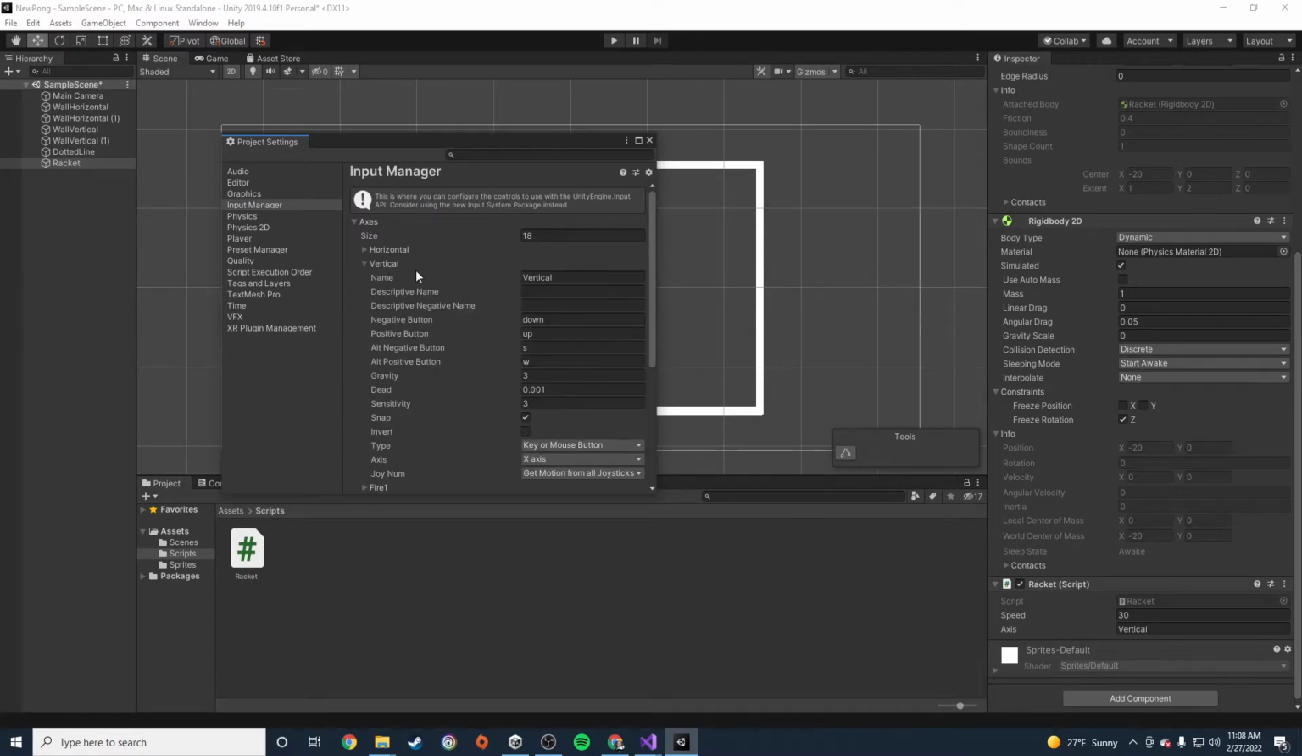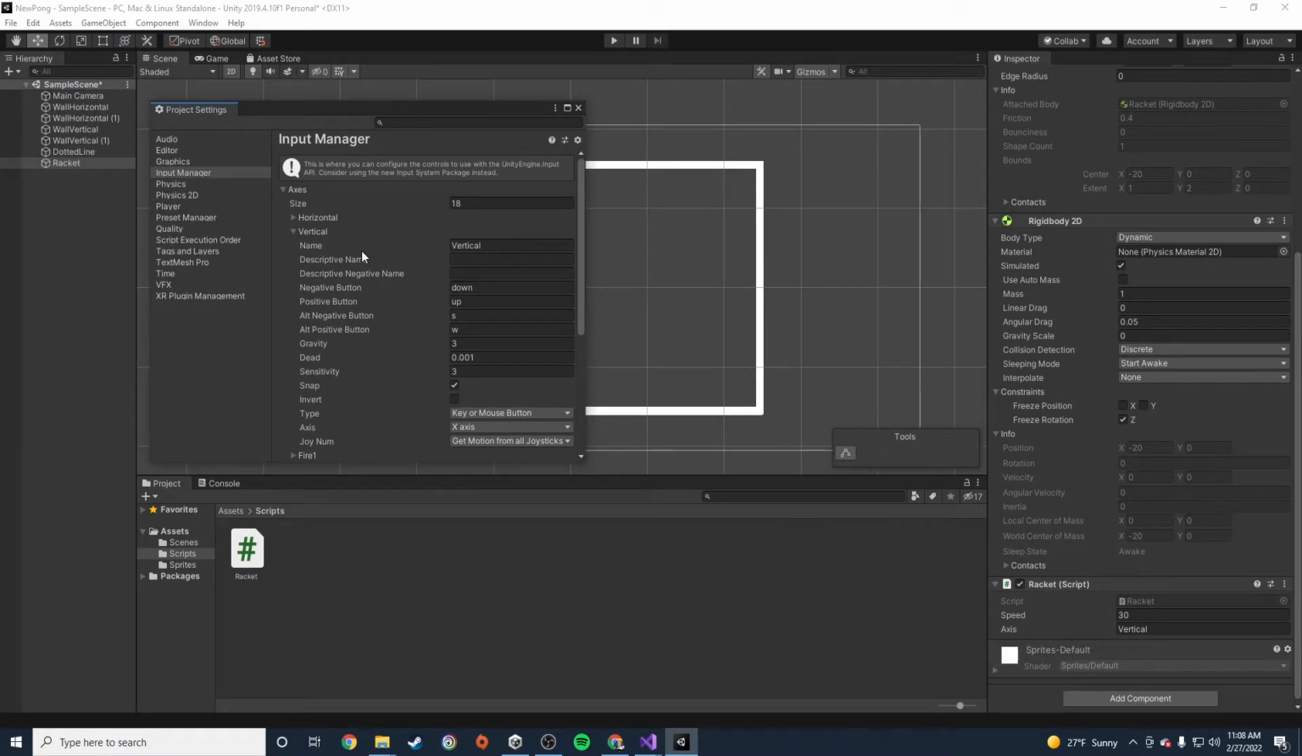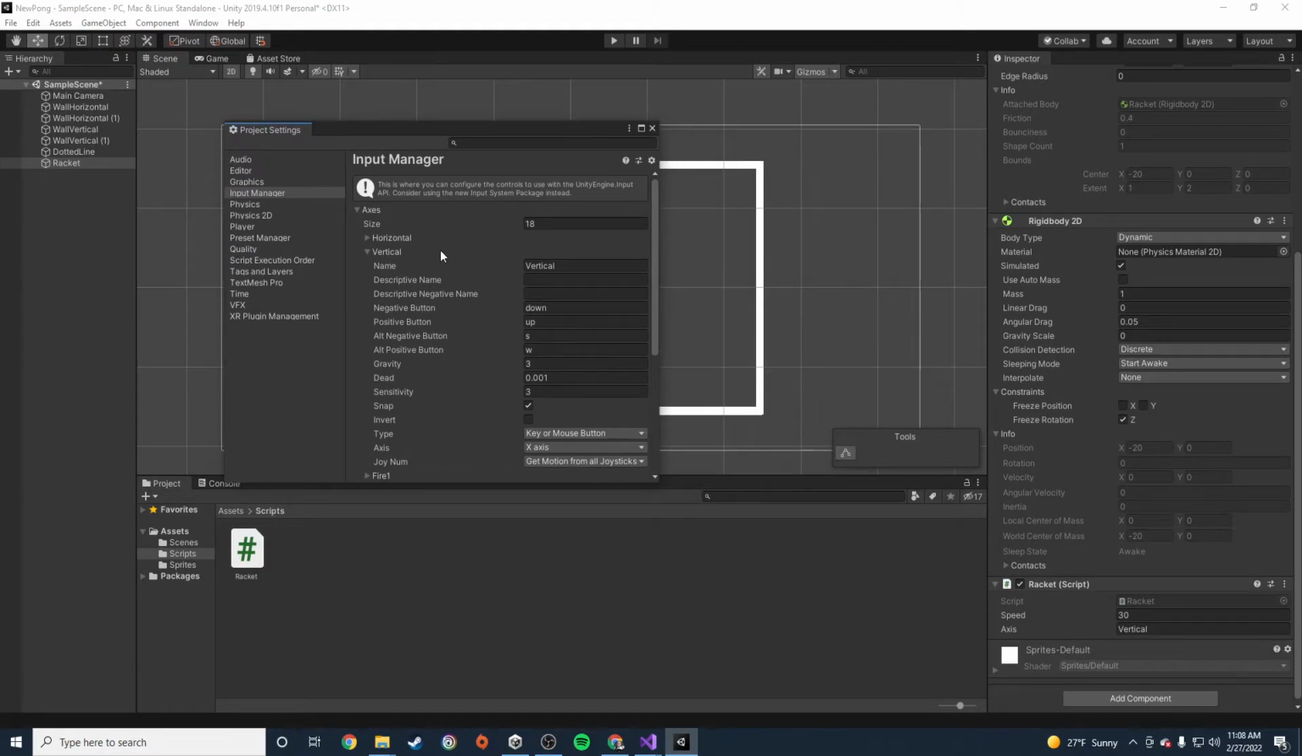Now notice that I already have a vertical axis. By default, Unity will give us a vertical axis. And the vertical axis is what I'm using for the axis to control our racket here. And this vertical axis has a negative button, which is down, a positive button, which is up, an alternate negative button, and an alternate positive button. So these 4 buttons will control my racket.